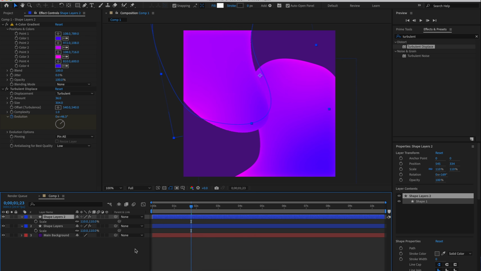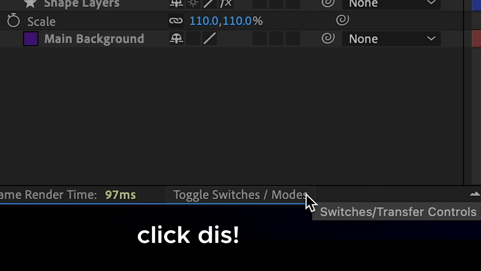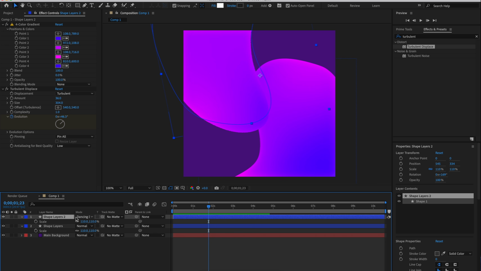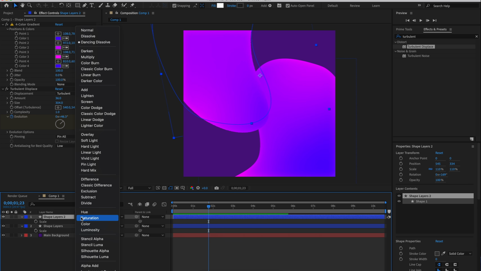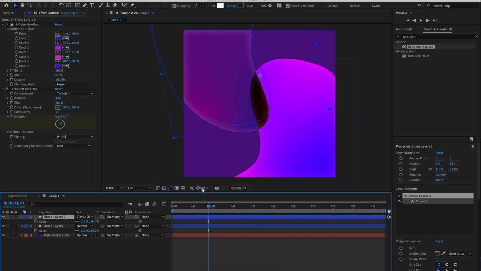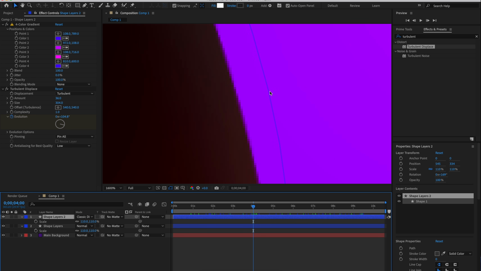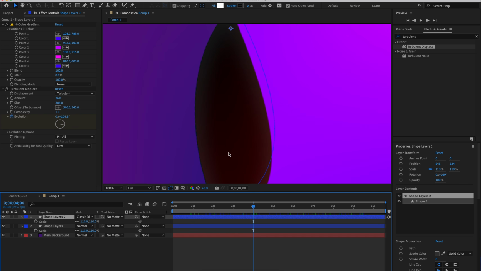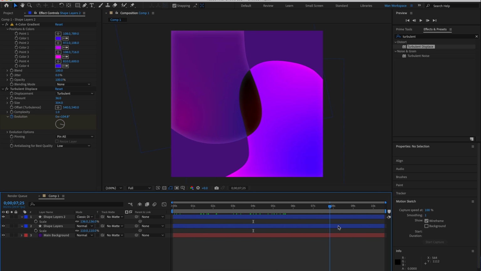Now after we've done this, what we're going to do is change the blending mode of this one because we want it to be a little bit different. So we're going to click this toggle switches, what the heck, I can't speak. And then this is going to pop up, but we're going to change the mode to something different like classic difference. And what this is going to do is give us this cool effect right here, and wherever it overlaps, it's going to do this cool thing. So once you like whatever you have right here, we're done with the background.